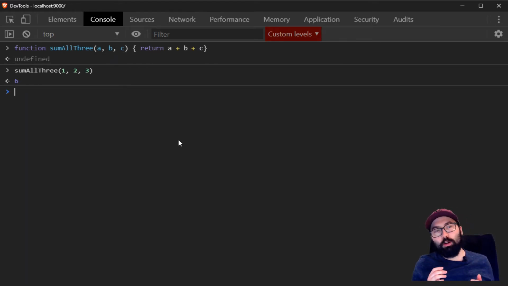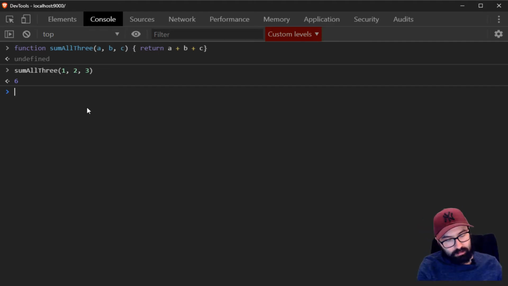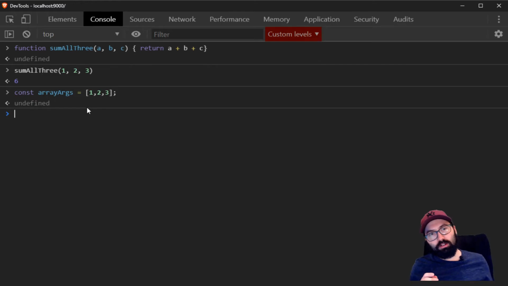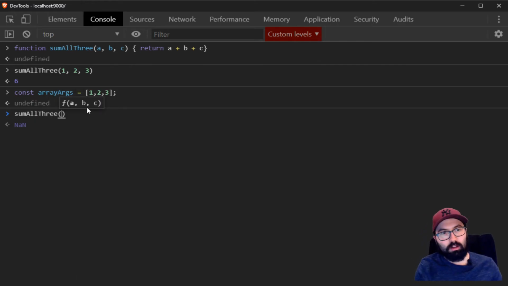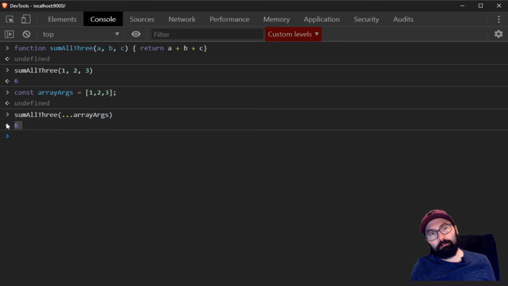But what if we wanted to populate the parameters of this function using an array instead of manually entering them? Well, we can do that with the spread operator. Let's define an array args, and all we have to do to use those array arguments as parameters is call our function and then use the spread operator on an array. And what that'll do for us is it will convert every array element into arguments for the function. You'll see we get the value 6 back.